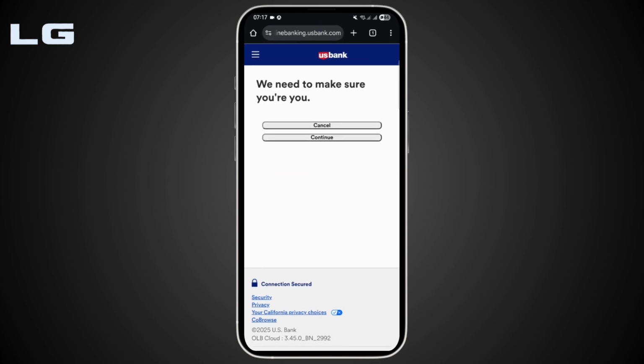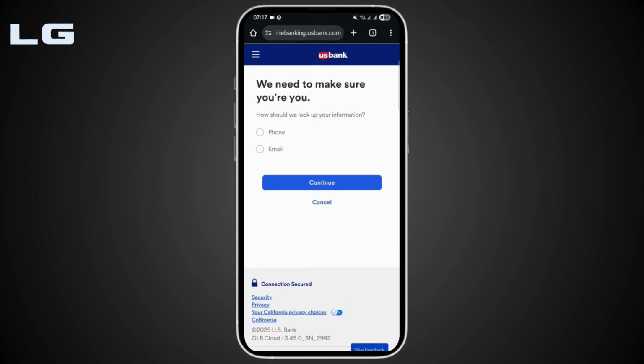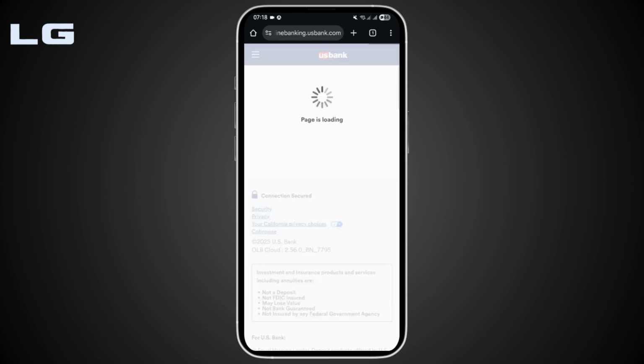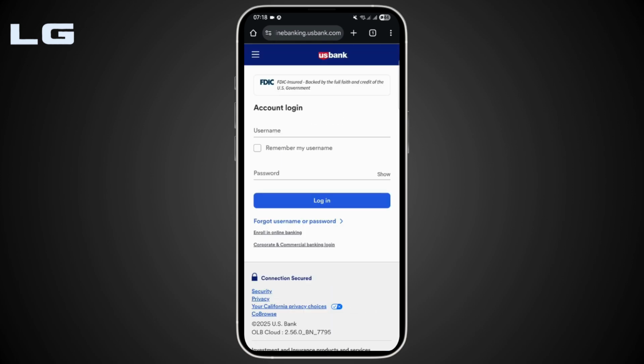If you do not know your username, select this below button and select a way that they will help you look up your information, either via phone or email. If you do remember your username or personal ID, enter that, select continue. And likewise, follow the on-screen prompts, and this is how you'll be able to reset your password.